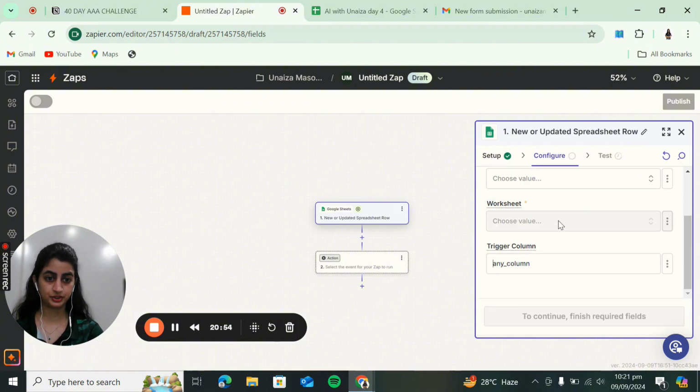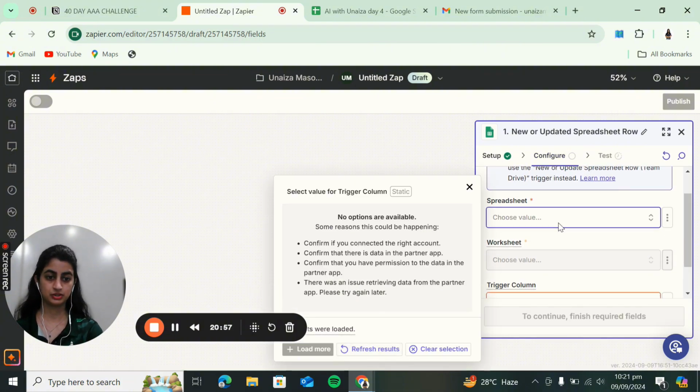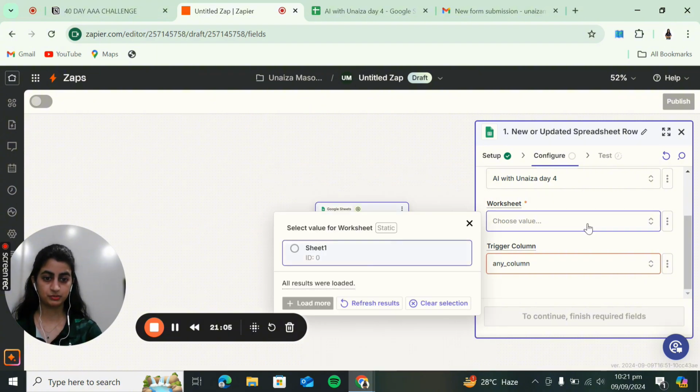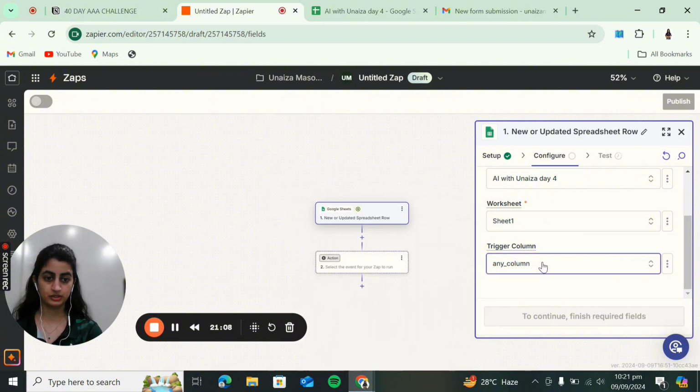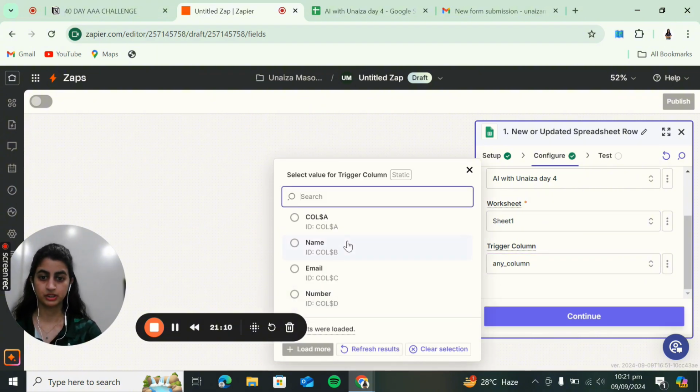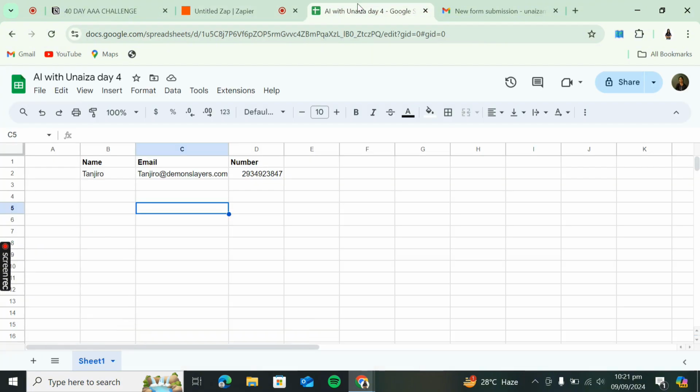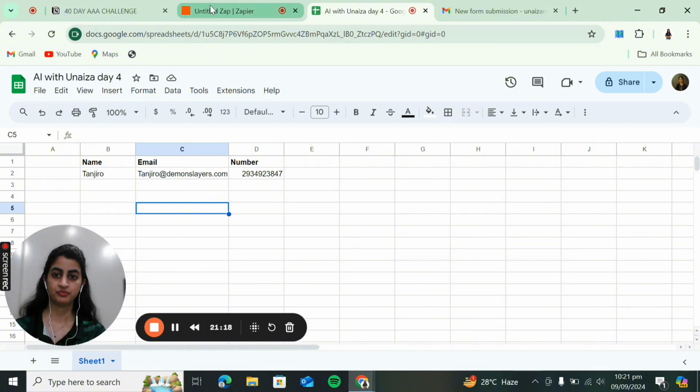The configuration is where we choose the spreadsheet. This is the one that we created. And these are just some instructions that Zapier has. The worksheet is going to be sheet 1, and the trigger column is going to be, let's say, name, because that's the first column that we have over here, this one.